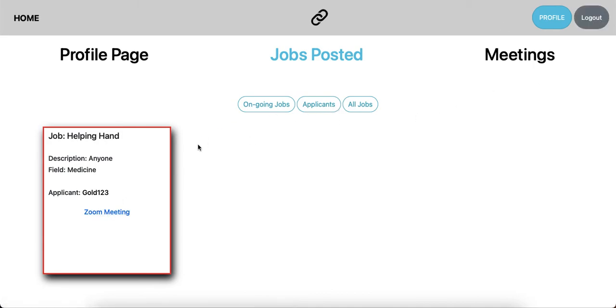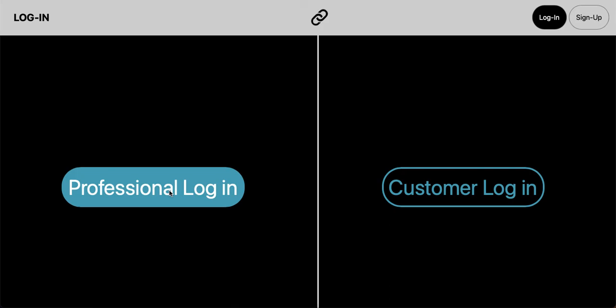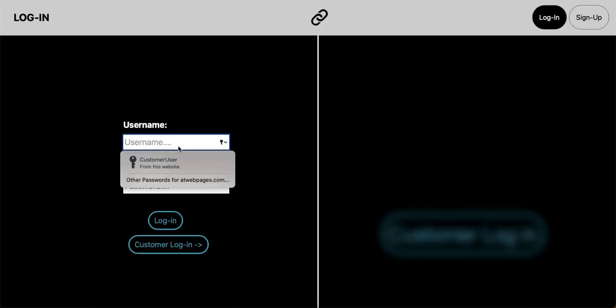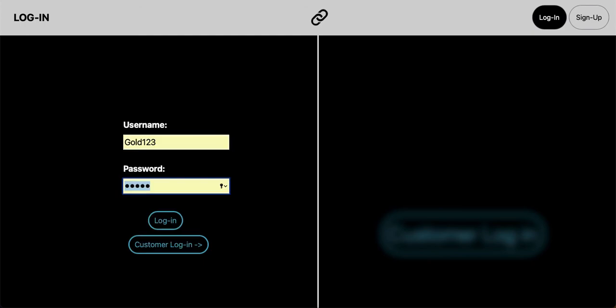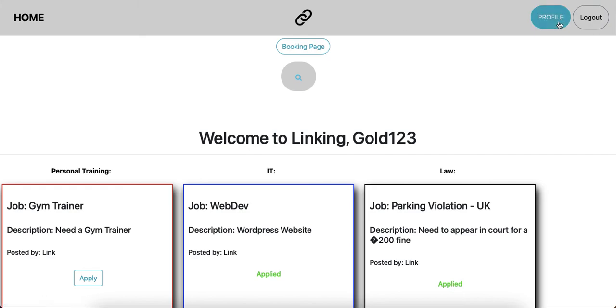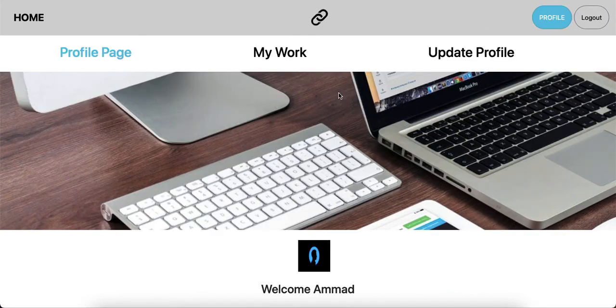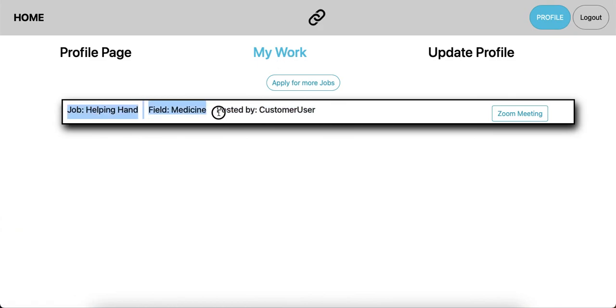The last bit that I want to show you now is if we go in as a professional, which was gold 123, and we go to their profile page. We go to my work. You can see that the job is finally displayed here. This is the job that they've been selected for, and they can go straight into a Zoom meeting.